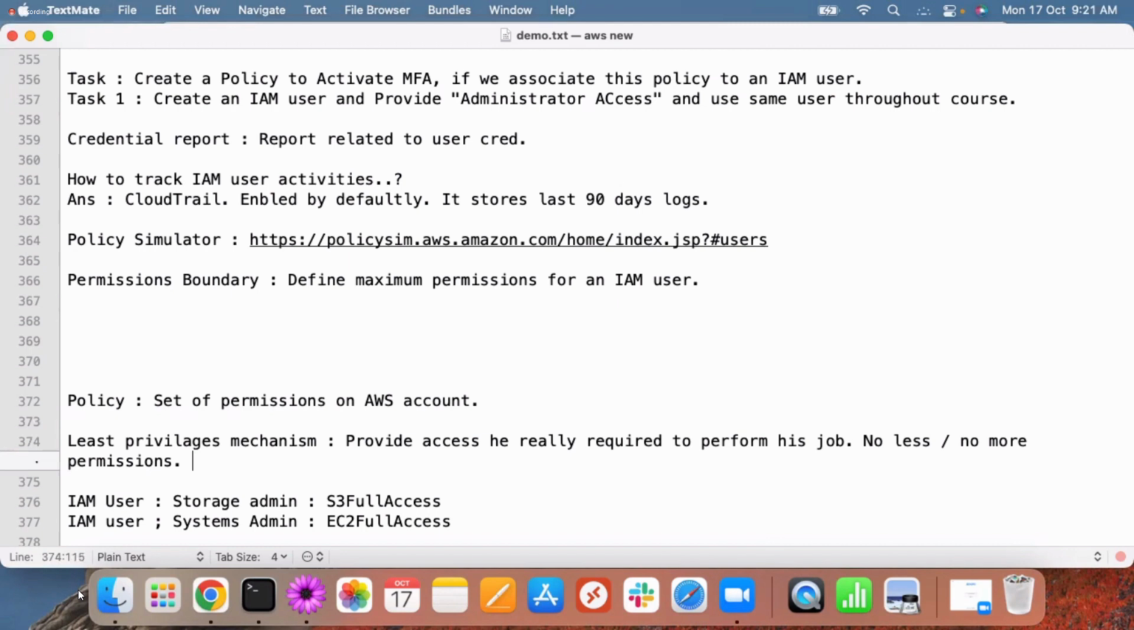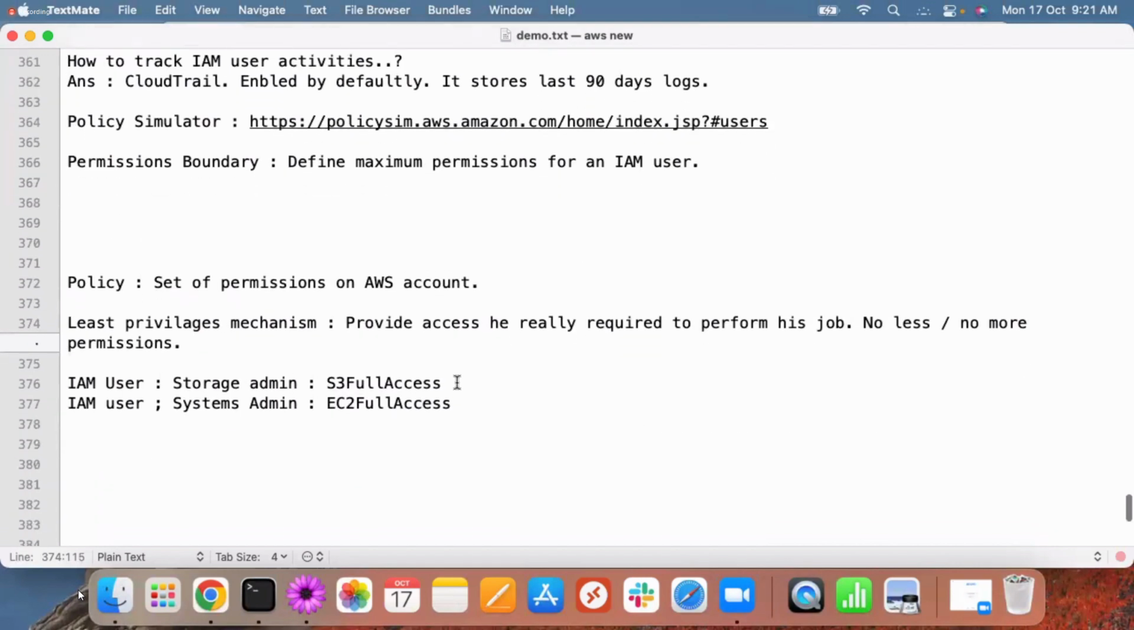Don't give less permission. He will come to you and say, okay, I'm not able to do that, I'm not able to do this. Don't give more permissions. He will do additional activities that will put you in trouble. Why? Because you created that user. Right. So always follow the least privileges mechanism. I can achieve the same thing by giving administrator access.